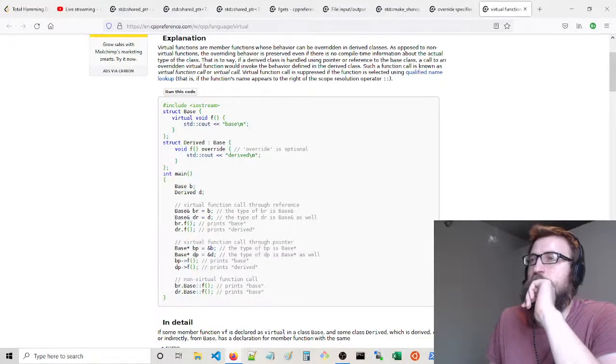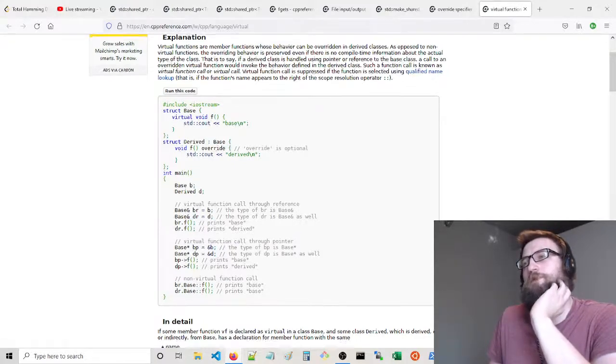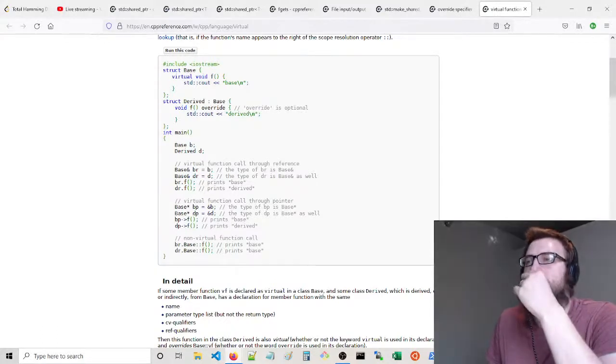Okay. So void virtual, override is optional. Void f, derived, base, derived. So base derived, base b, base dr d, type is base as well. Prints base, prints derived f. I was just tinkering with something like this before, just not too recently. Br, dr. Okay, but this is virtual, means it's overridden.